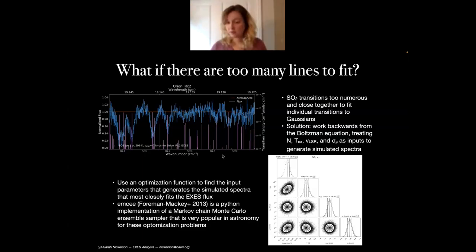And so for this, you want to use an optimization function. And a very commonly used package is MC in Python. It's very popular. It might be the most popular. I haven't done a survey, but a lot of people use it. And so you can use this to find the parameters that best match your flux.